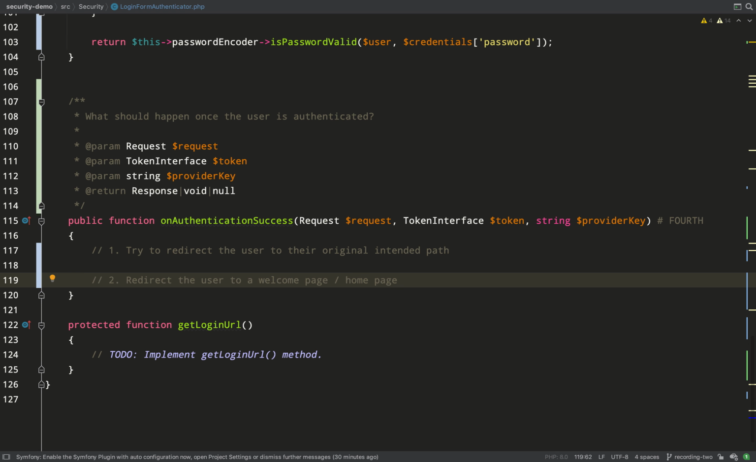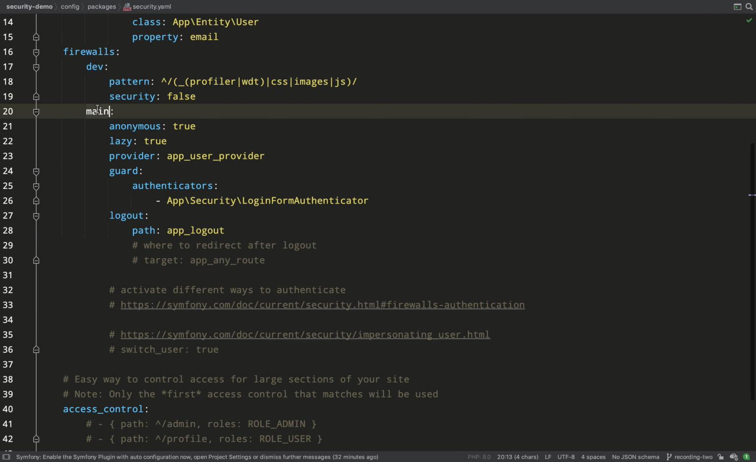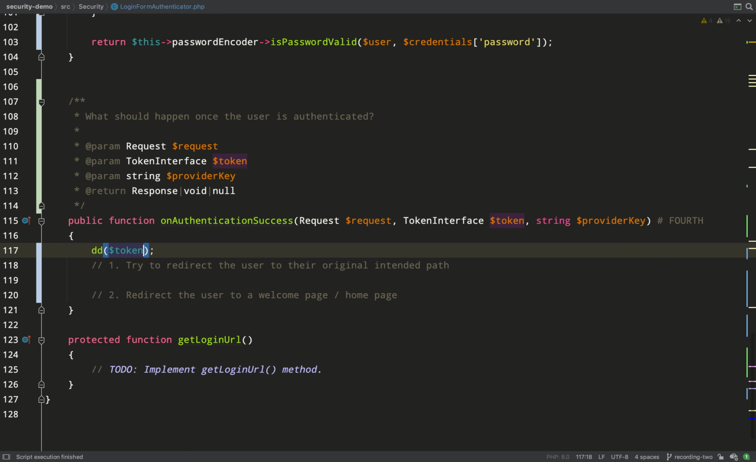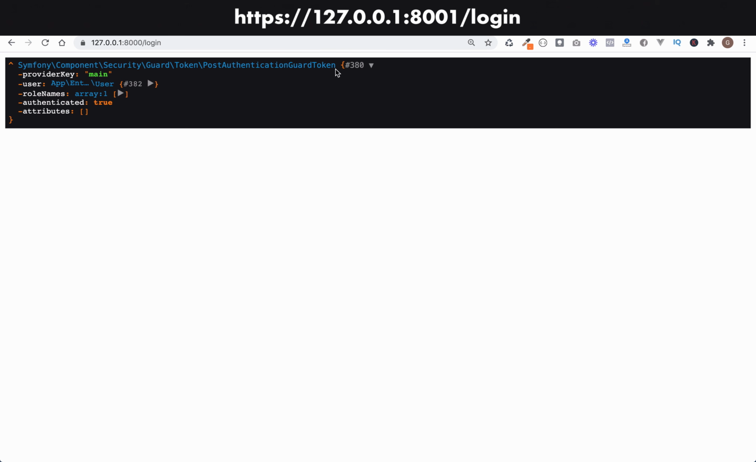Let's have a look at the arguments so we can see a token and a provider key. The provider key is straightforward. It's the key for our firewall, which we called main. For the token, we'll dump that out and we'll have a look at it. So we have a PostAuthenticationGuardToken.